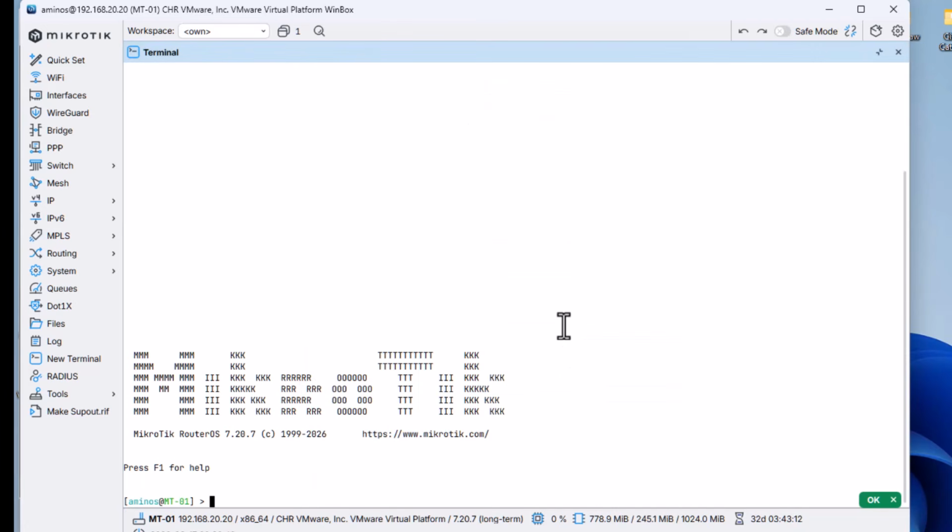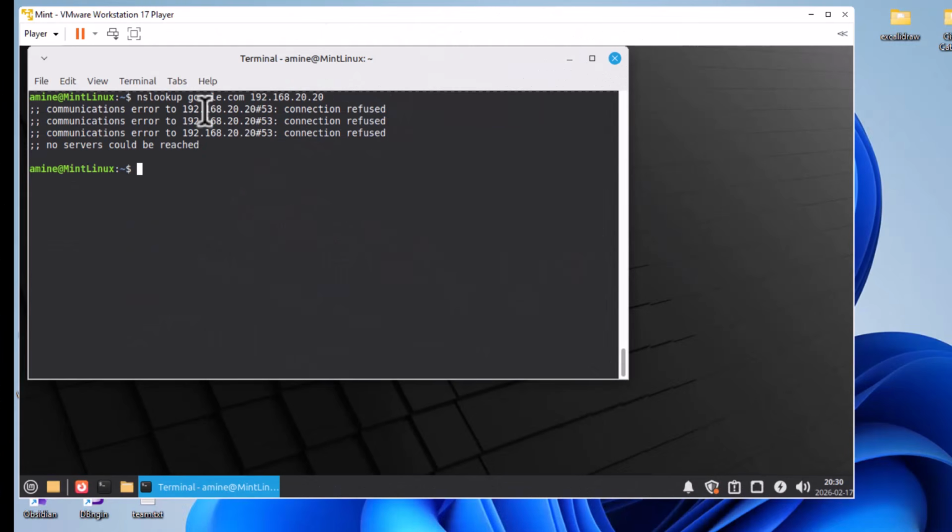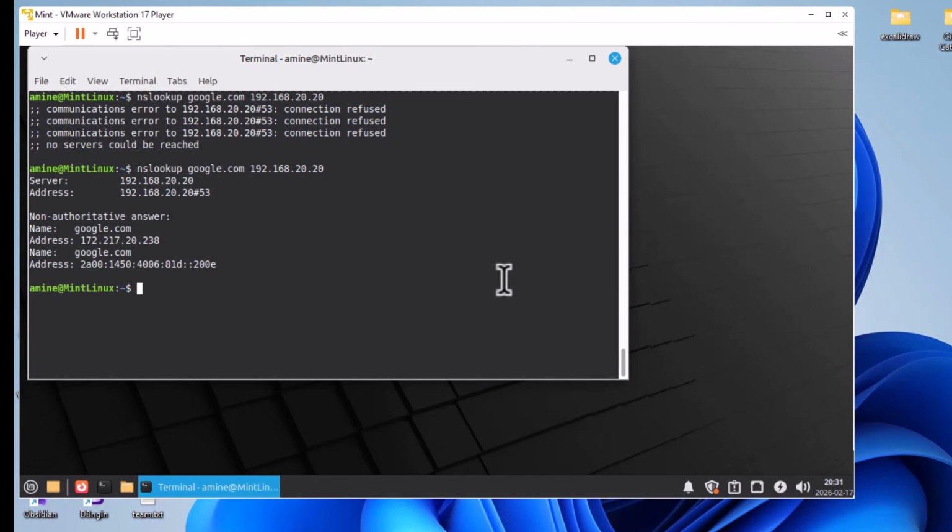So now, hopefully, if we return to our Linux box, we can resolve this domain name using our MikroTik as a DNS server. So let's see, and indeed now you can see that we successfully resolved this google.com domain name into an IP address using our MikroTik router.